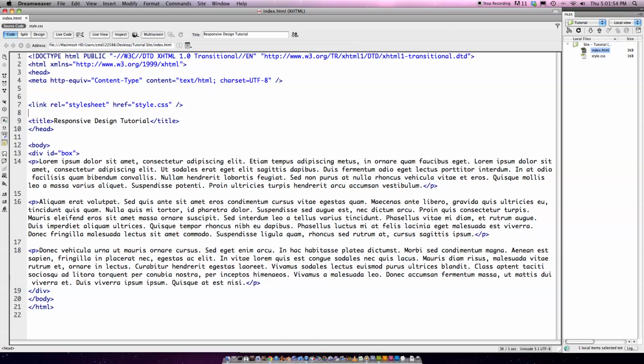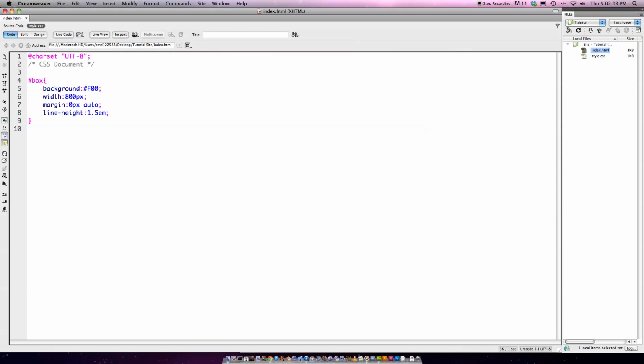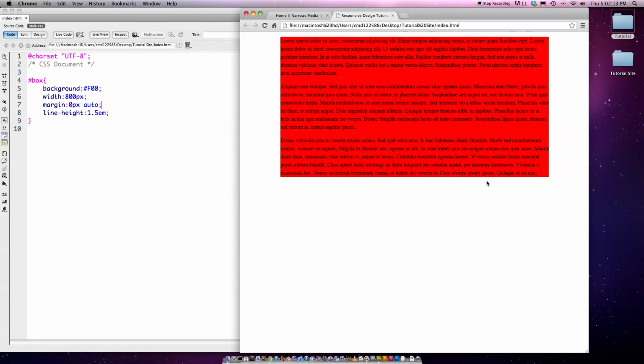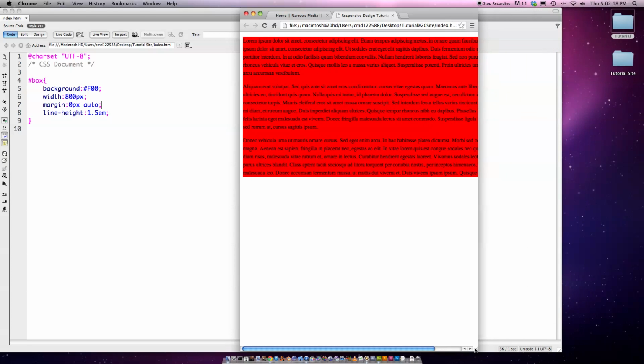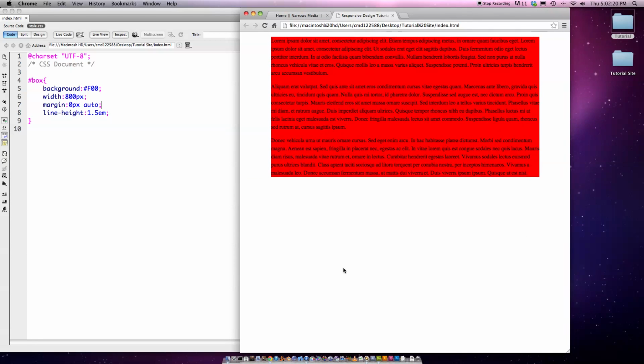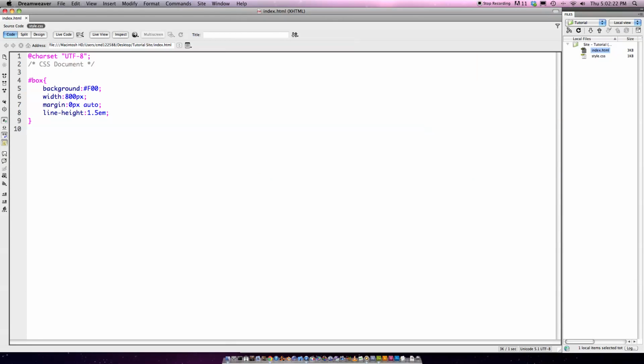So as you can see, I have a basic web page here. I got a div with an ID of box and then some content in it, and then a linked style sheet. In the style sheet, I set the box's background to red and the width to 800, and I centered it using the margins and added a line height for the text. If you take a look at the site, it's not too spectacular, but as we scale down, you will notice that the content gets cut off, which is what we need to fix.